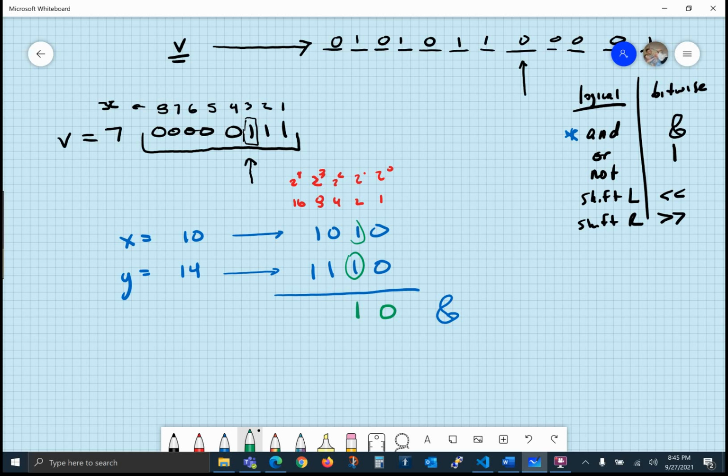Okay, 0 and 1. Again, on AND. No, it's going to be a 0, because in order for an AND to be a 1, they both have to be 1. 1 and 1 here, this is a 1. So if I were to do something like this, and I was to say Z equals X and Y, the result of Z would be that. That's the bitwise AND operation.